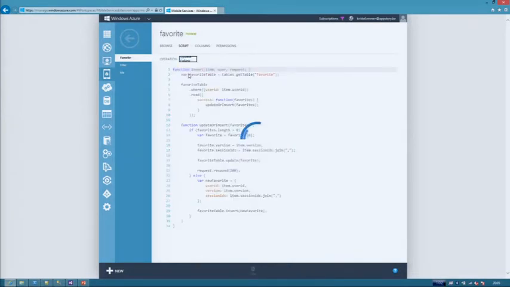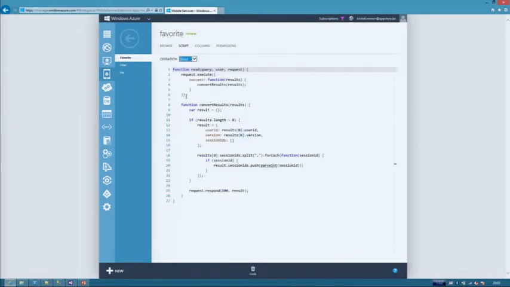So if we look into the read script, we see that every time we execute the request, and the request is successful, we're going to convert the results to a single object. So converting is creating a new JSON object, looking, do we have any results available? Then we just create a new results. We get the user ID from the first result, we get the version from the first result, and we create a new array of session IDs.